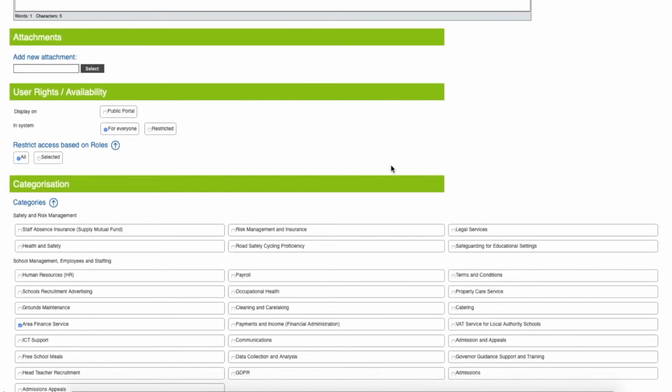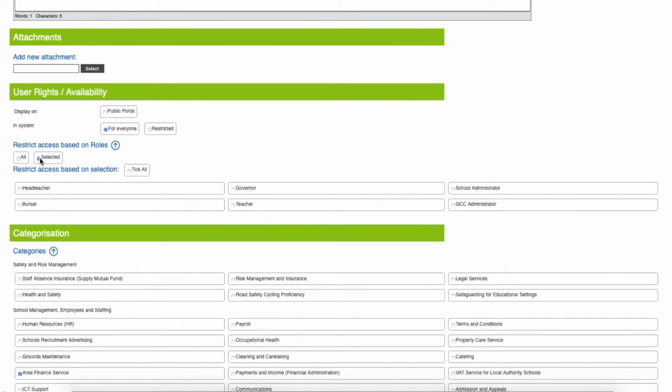You'll also see user rights and availability, which dictates who will be able to see the article. There are many criteria by which you can set the restrictions in visibility, including by subscribers, packages, and site category.